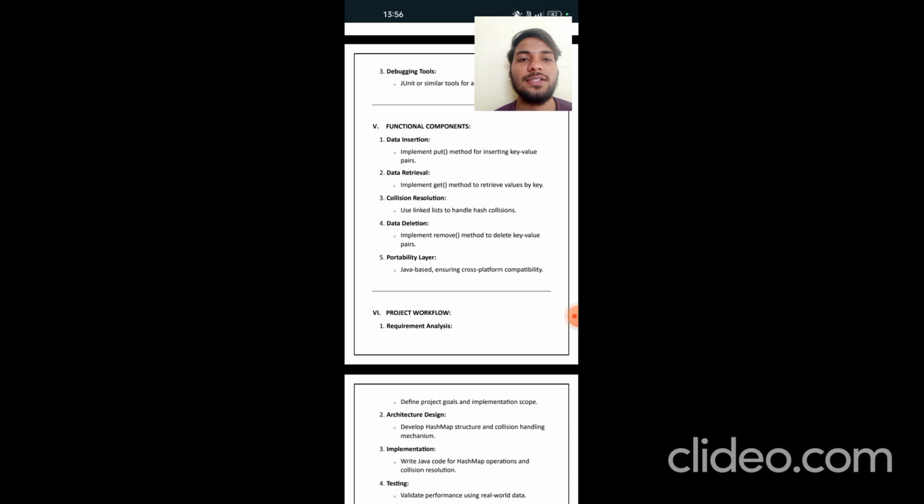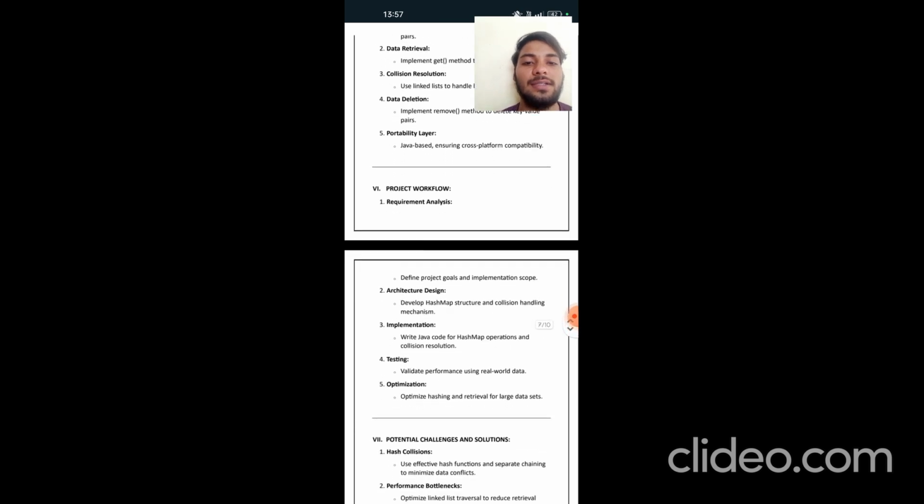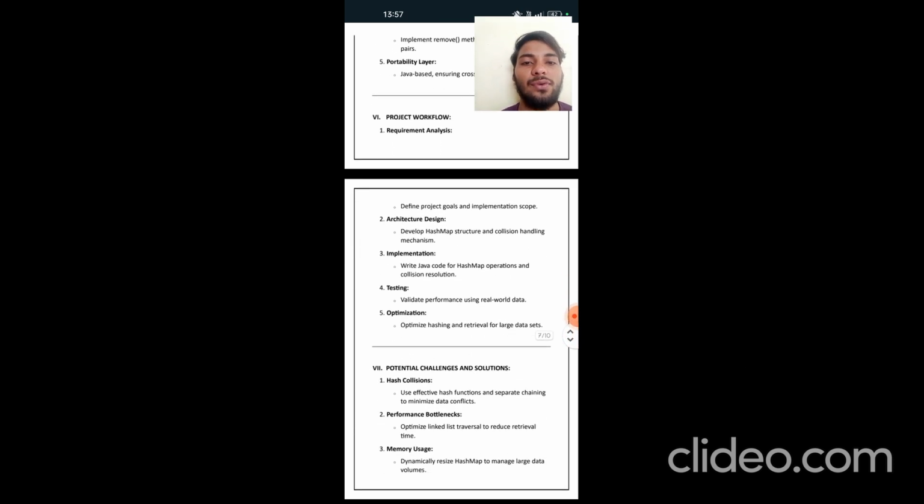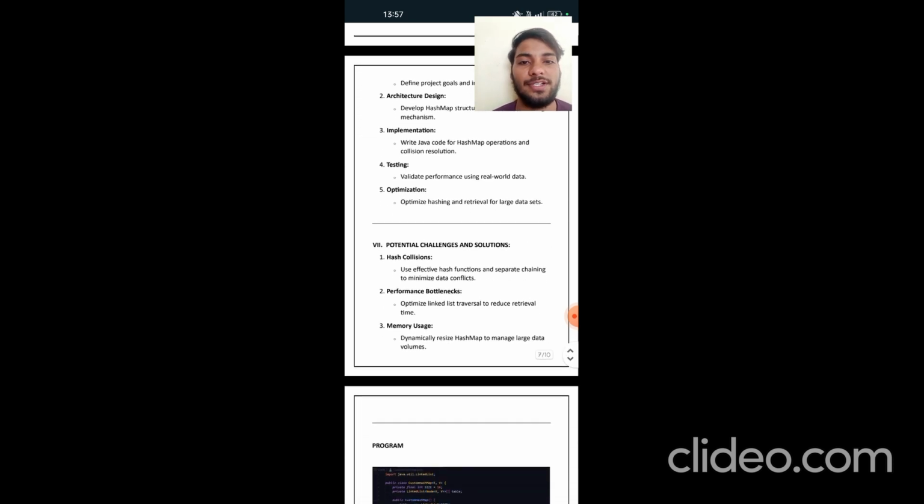The functional components are data insertion, implement put method for inserting key value pairs; data retrieval, implement get method to retrieve values by key; collision resolution, use linked list to handle hash collisions; data deletion and probability layers. Next, the project workflow. The project workflow contains requirement analysis, architecture design, implementation, testing, and optimization.